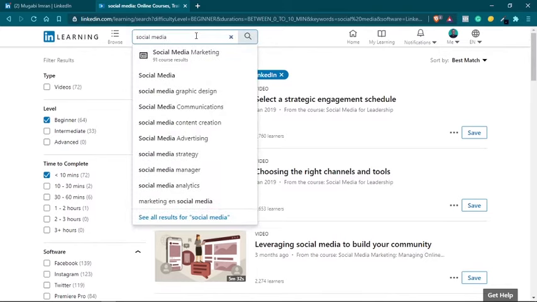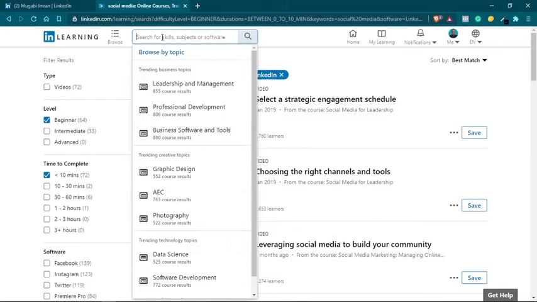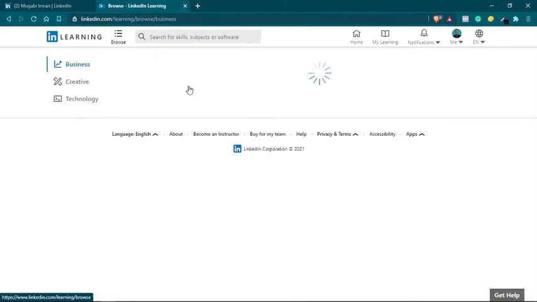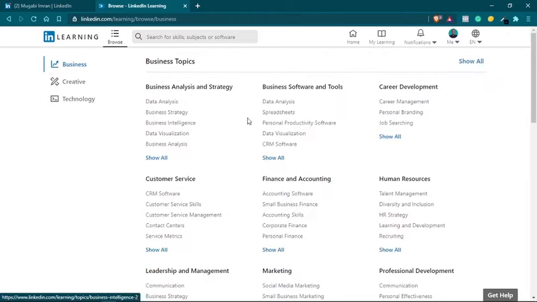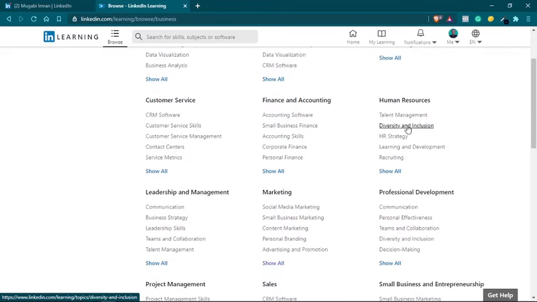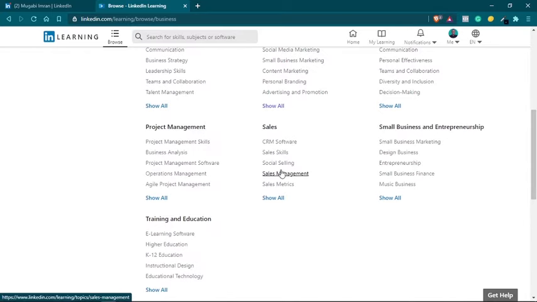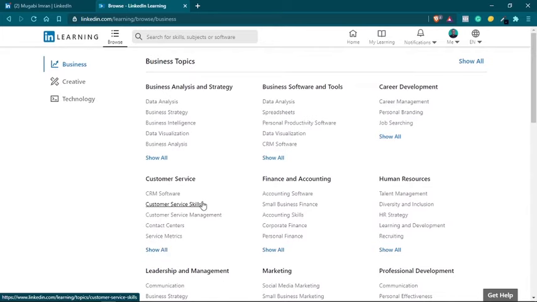That's cool. Other than these suggestions right here, once you type in something you get these suggestions, but other than this you can also come to browse, and under browse you can see all the courses that you can be able to study. For example, under business, notice all this stuff: spreadsheets, personal branding, job searching, HR strategy. If you want to become an HR, you have videos, you have courses here for accounting, for social media marketing, for small business marketing, for entrepreneurship, for social selling, for customer relationship management software. Literally anything you would want to learn in business is right here.